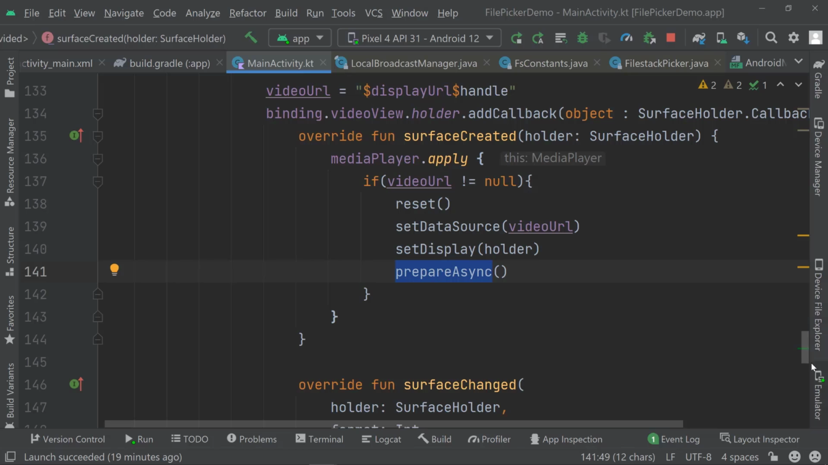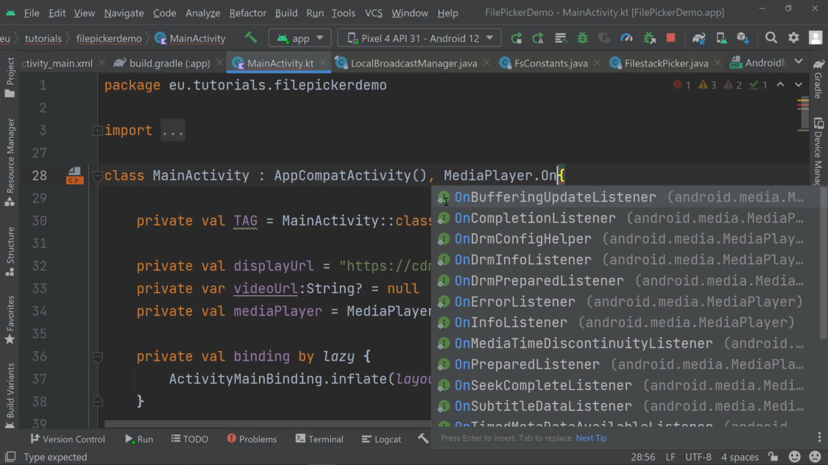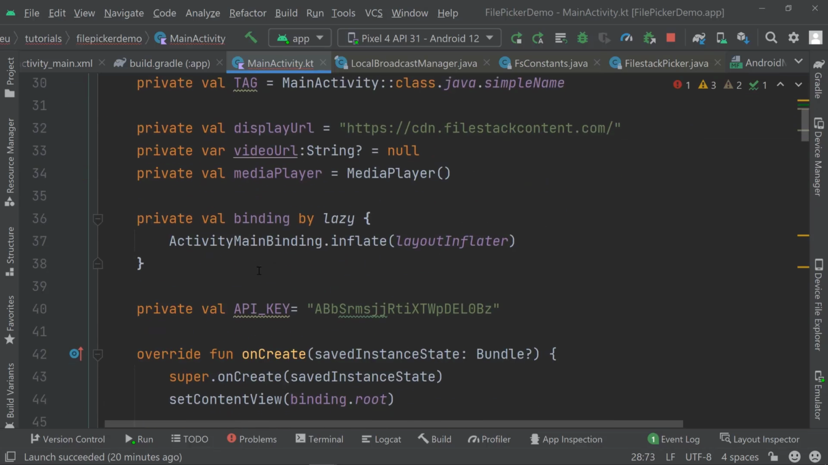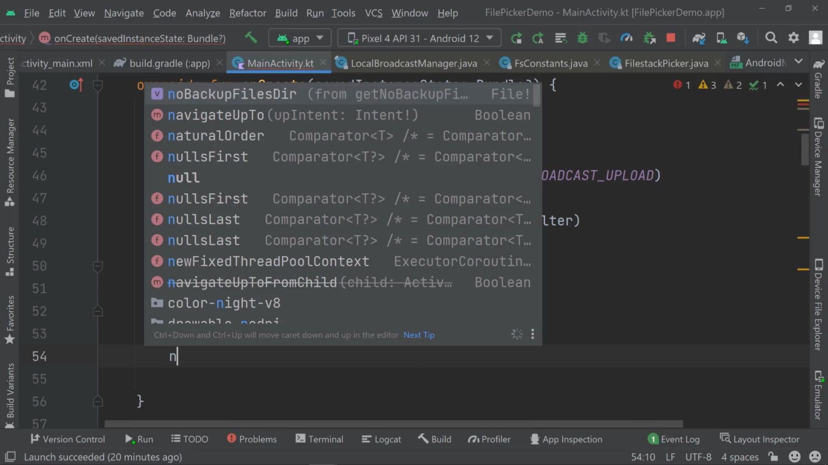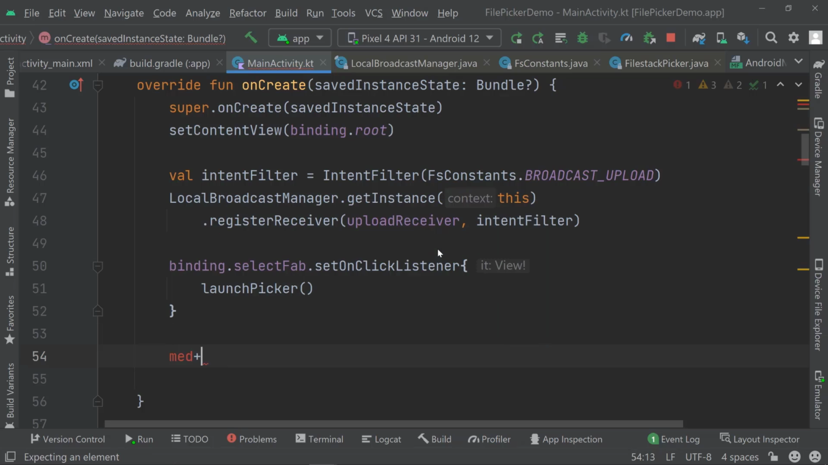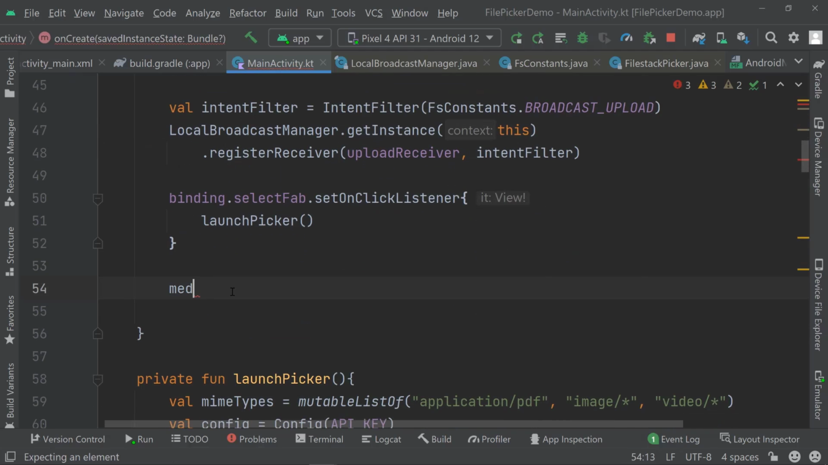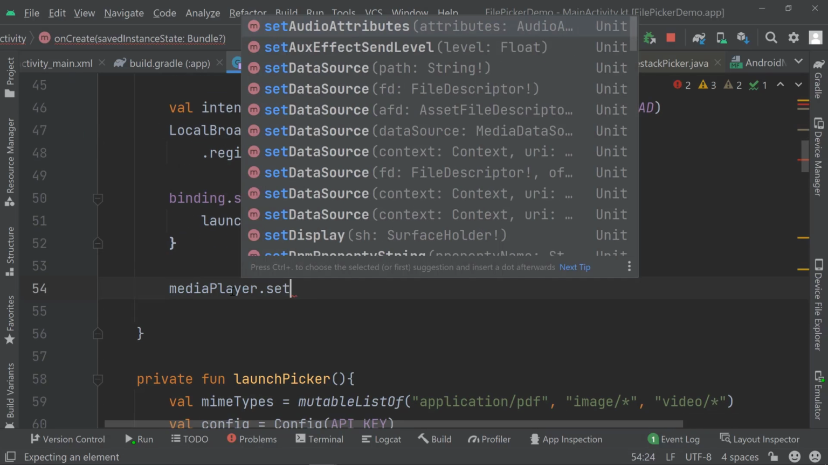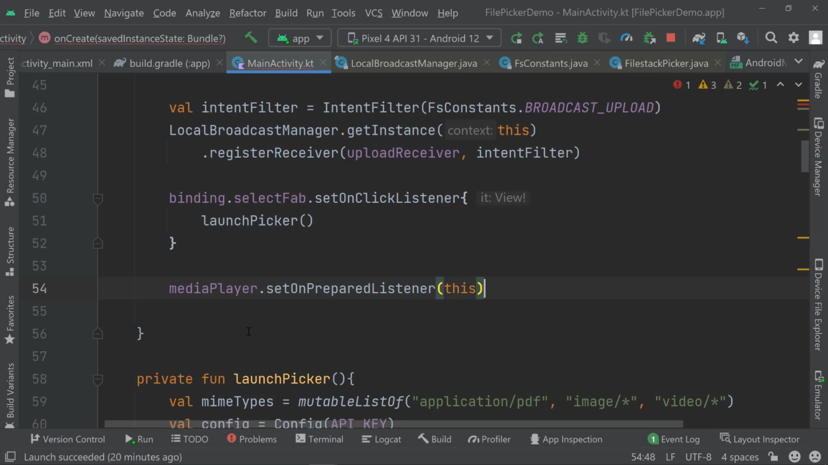Prepare async. So if I do that, I can add an onPrepared listener here. So media player dot onPrepared listener. And now I can make this class an onPrepared listener. So let's add that here. So further down inside of our onCreate, I'm going to use my media player, which is this media player here, which is just an empty object at that point. So media player dot set onPrepared listener to be this. So this class, this main activity, will be the onPrepared listener.